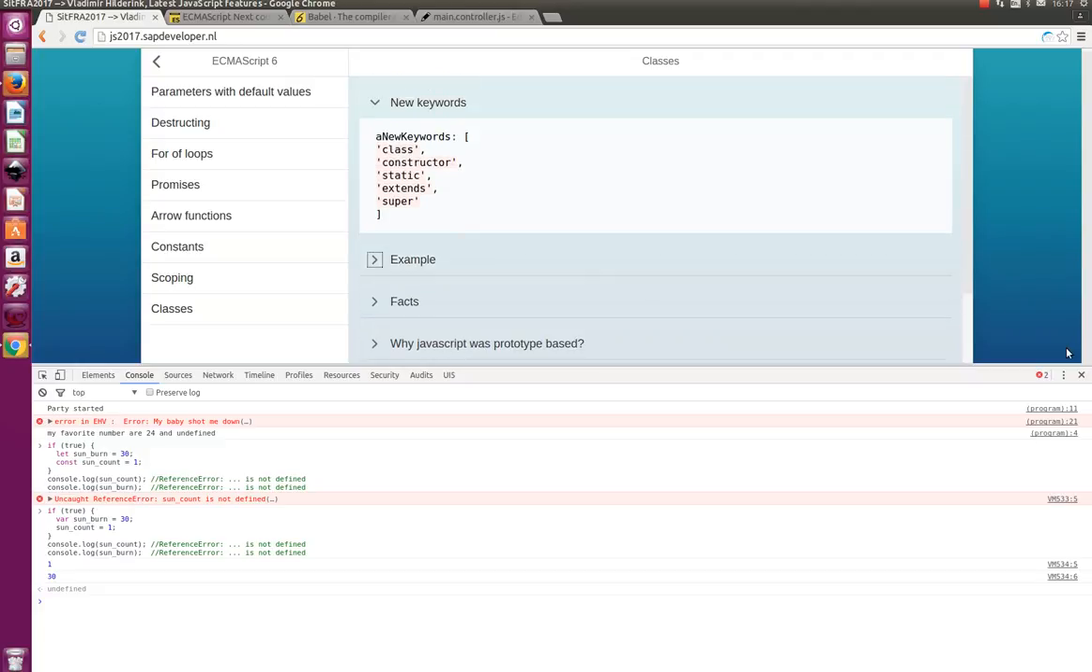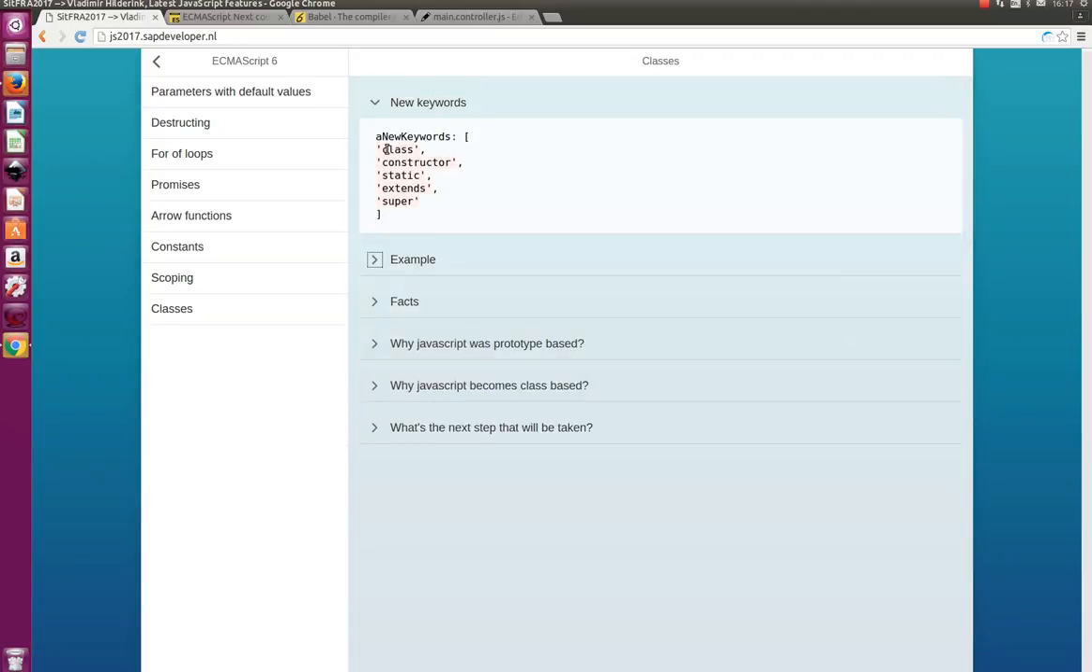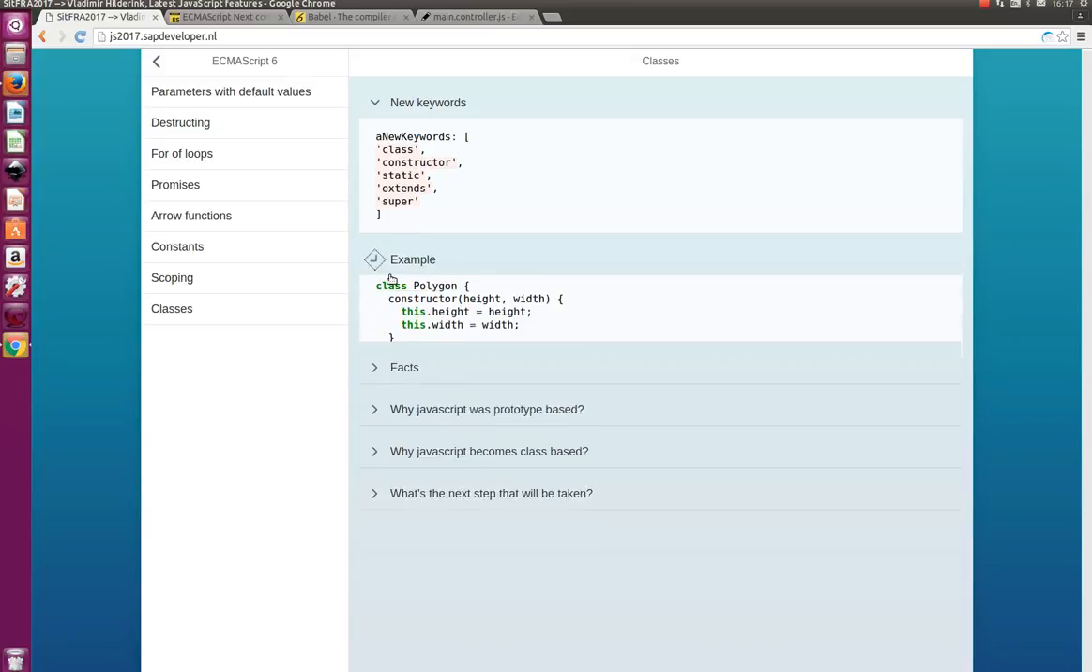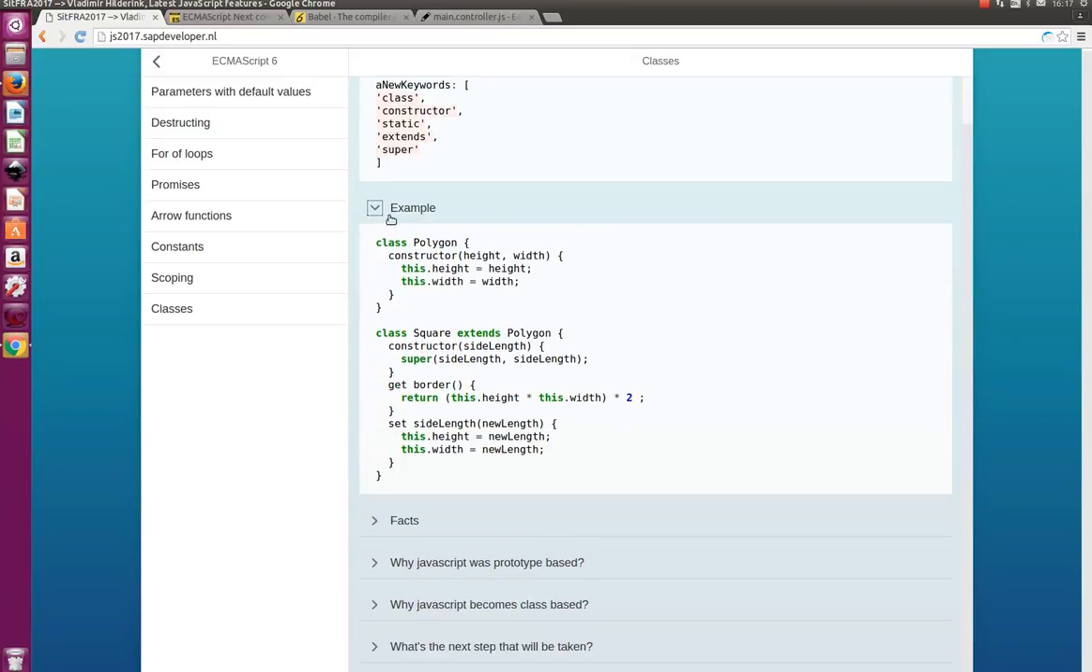Then I want to show you something about classes. There are a few new keywords: class, constructor, static, extend, and super. And what they want to do at JavaScript is, they want to attract the people who work with class-based, object-oriented programming languages. Well, as you know, JavaScript is prototype-based. This doesn't make JavaScript real class-based. It is sugar syntax. I have here an example of class-based code.